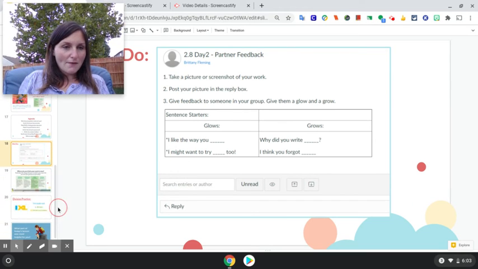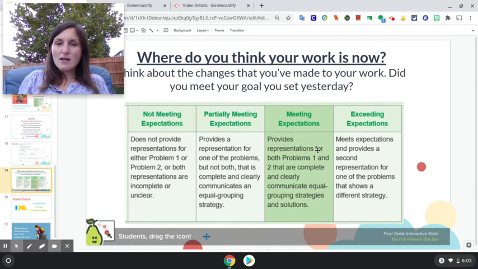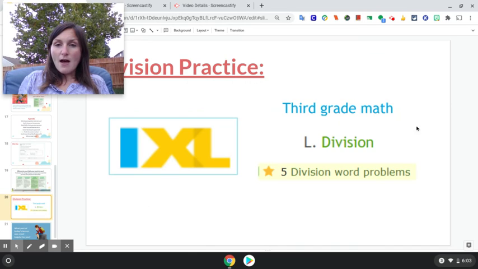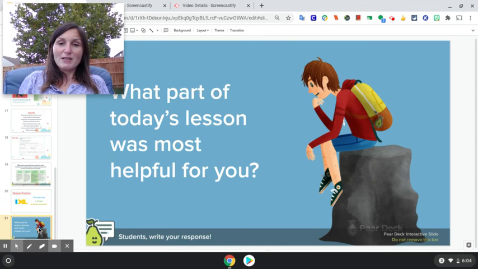Don't forget, after you take their advice, then decide, where do you think your work is now? Do you feel like you've gotten better with your work? Do you feel like you grew? Did you make good changes? Then you can always have some extra practice on IXL, or you could solve more division number stories. And then don't forget to reflect.